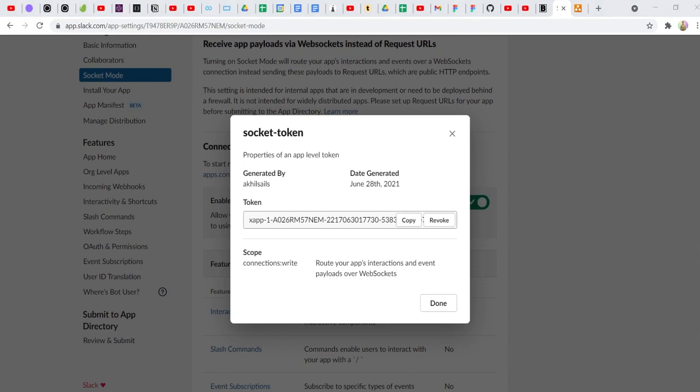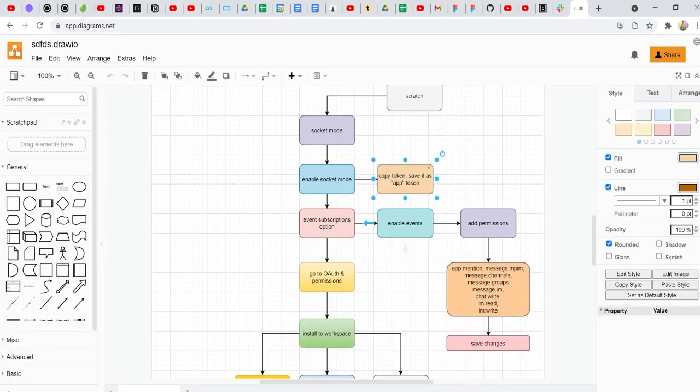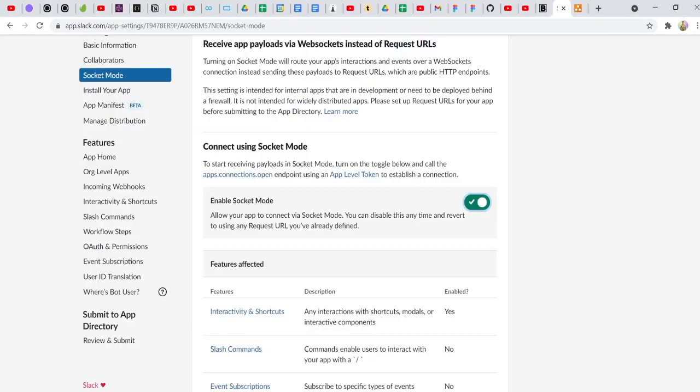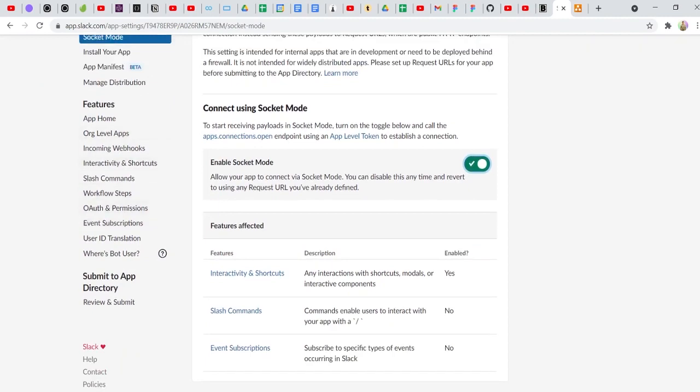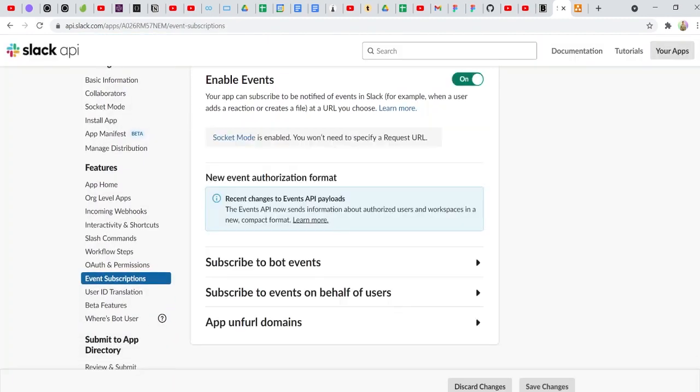So I'll copy and paste it somewhere on my computer. You can do the same. All right. I'm just making sure I have copied it. Yes, I've copied it. And now, since we have copied it, we'll go to the event subscription option and switch it on as well. Let's go to the event subscriptions and let's enable it.